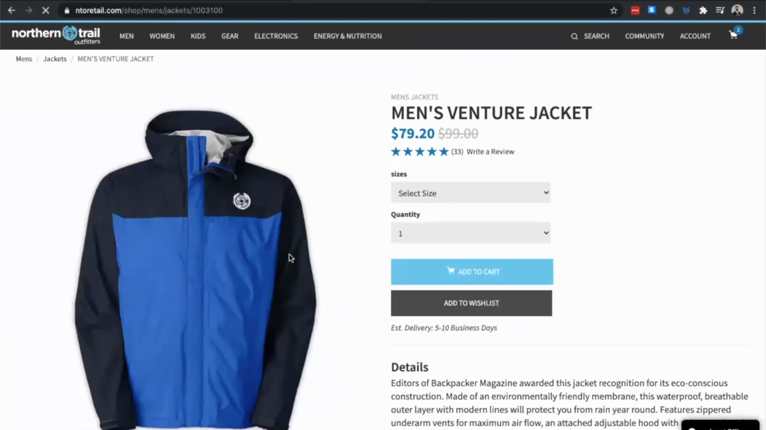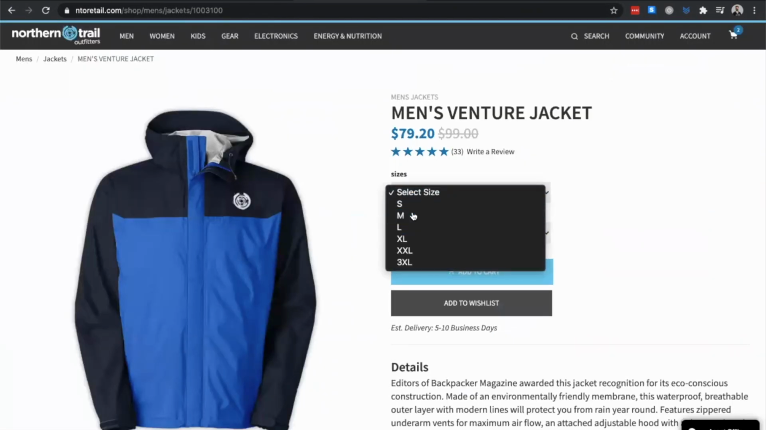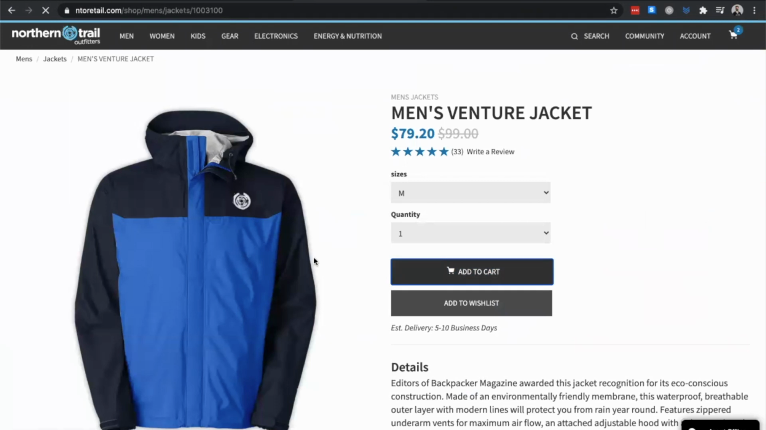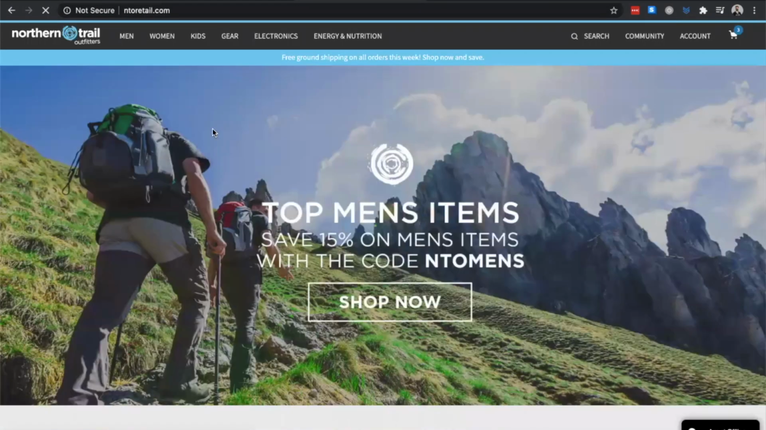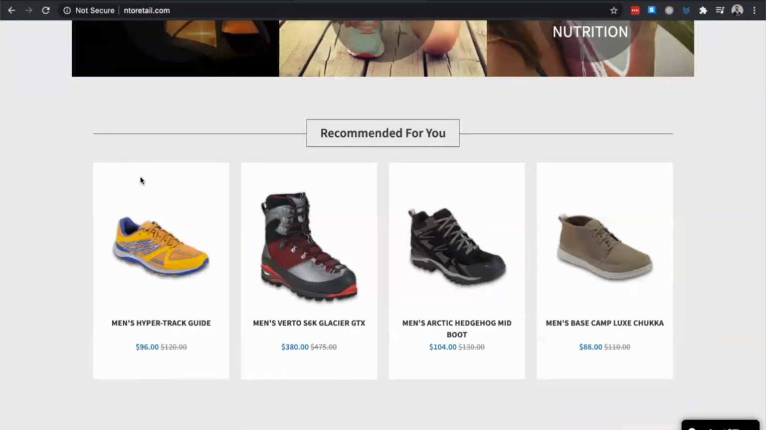That's very nice. Look, why don't I go and buy that too? Some are medium size. I'll go and add that to my cart. Now, when I go and return to the home page, we can start to see more relevant product recommendations appearing here based on my browsing behavior.